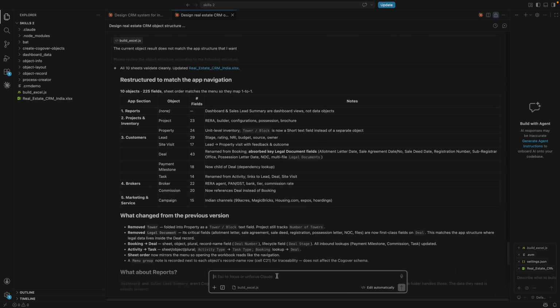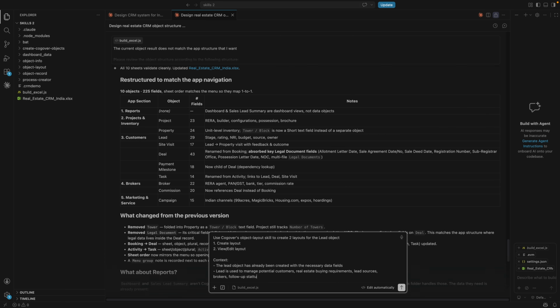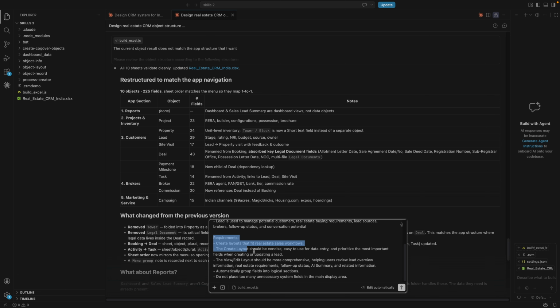After creating the object structure and the required data fields, the next step is to create the application layout. In this section, I will use lead as the representative object for the demo. I will continue using Claude AI and VS Code together with Cogover's object layout skill to create layouts for the lead object in the demo workspace. Specifically, I will ask AI to create two main layouts.